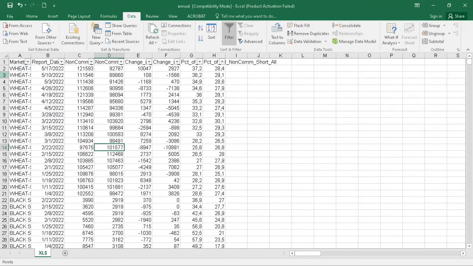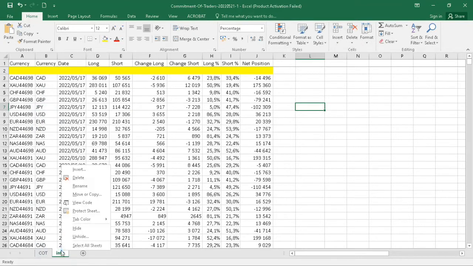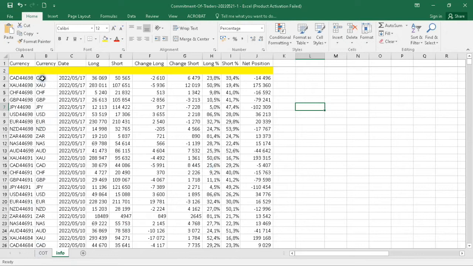The next thing that you want to do is we only need the information for certain currency pairs. So I'm just going to unhide, or no, you can just look at these ones over here.